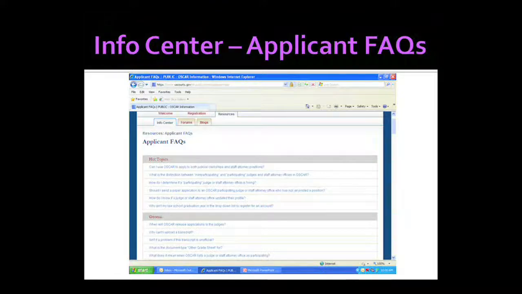Under the Info Center tab, applicant frequently asked questions are available. These questions, such as how do I know if a judge or staff attorney office is hiring, address common issues that applicants have concerning the application process. Try visiting this area if you have any questions. If you can't find the answer, please contact the Career Services Office for assistance.